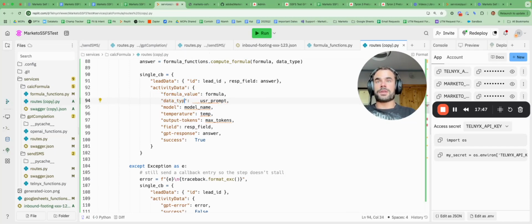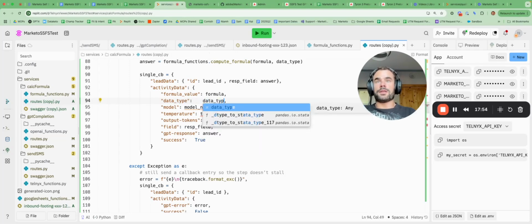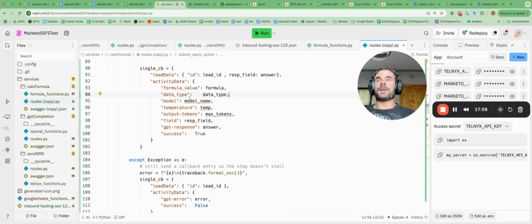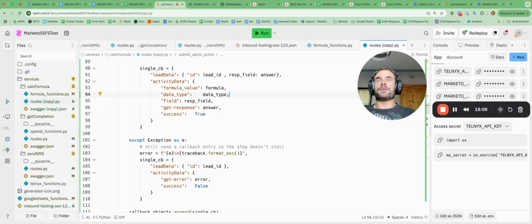Data type, data underscore type. I'm going to pull in data type then. The field we want to write to, I can just take this existing one. Field is going to be the response field. It's going to call this answer. And success is true.